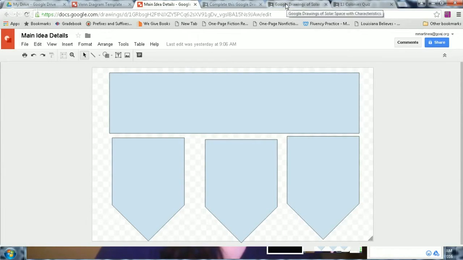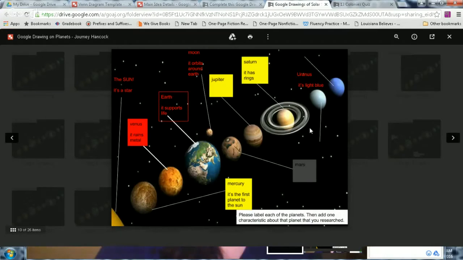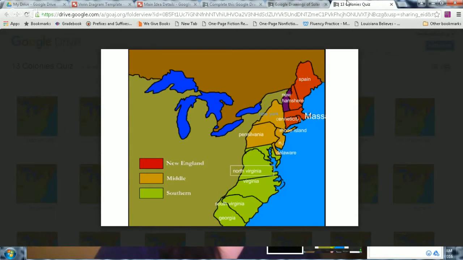One of our 5th grade teachers, Lauren Stewart, puts in graphics, and then has them label the planets, and then they have to type in characteristics of those graphics, which is really cool. She did that for planets, and then she did one for a colonies quiz.